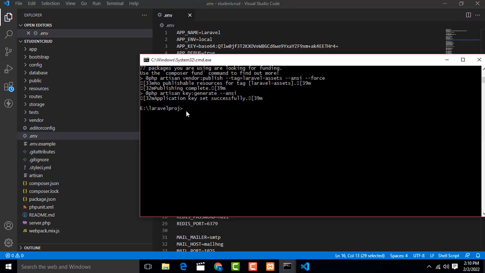Now here you have CMD. What is the project name? Student Crud. Now you can run it over here. Otherwise, you can go here and run it. So you have to write, you have to test it with php artisan.